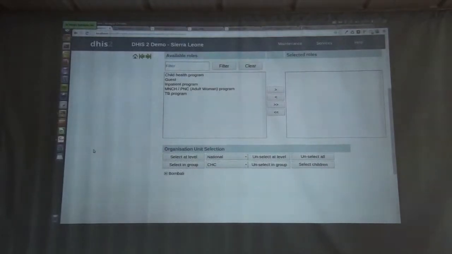Okay. So the point is that we assign the roles that the person should have, and you get the sum of all the authorities. So if I do like this, I put child health and inpatient. If inpatient has authority to enter data, and this one has the authority to run validation rules, then this person will now get both. So what you get is the sum of all the user roles, right? The sum of all the authorities in all the user roles. It sort of aggregates the user roles.